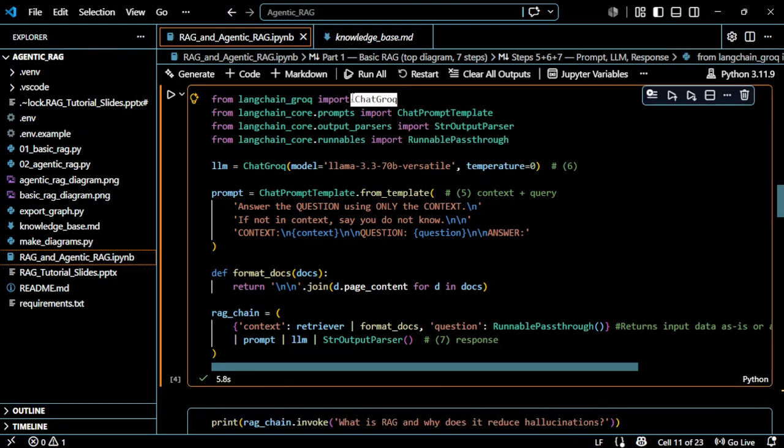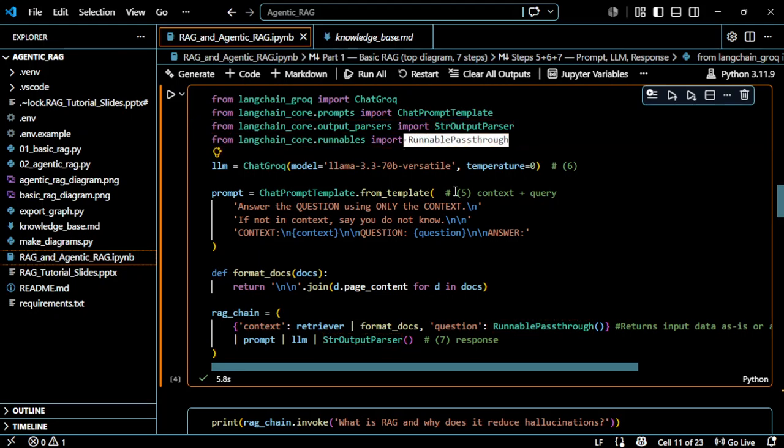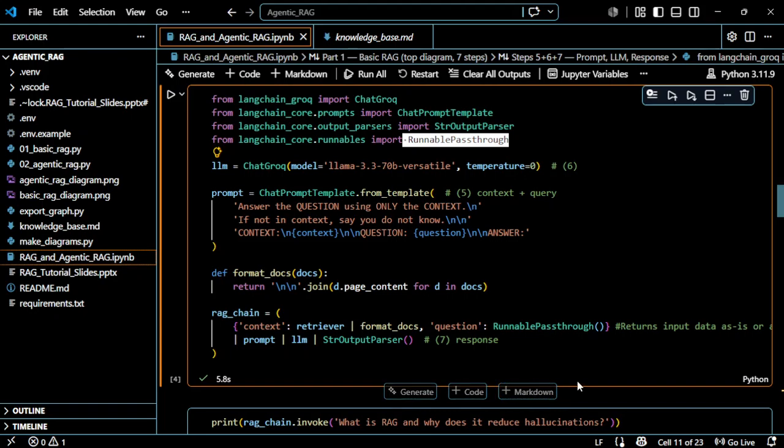So first we will use ChatGroq, which will help us use the LLM model from Groq. Then PromptTemplate, which will help create our prompt. Then StrOutputParser, which will parse our output and give it in string format, because we want the answer in string format, right? So this string output parser will help convert the answer from the LLM into string format. And then RunnablePassthrough.